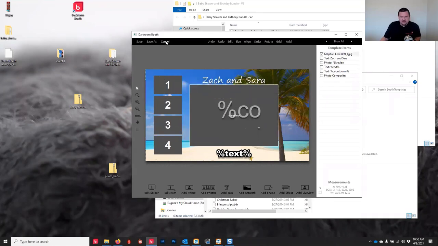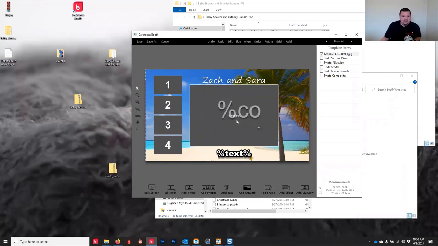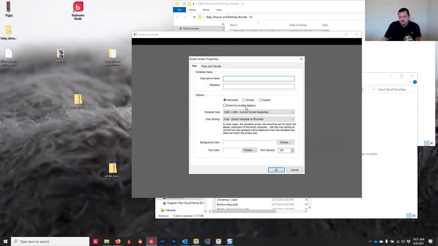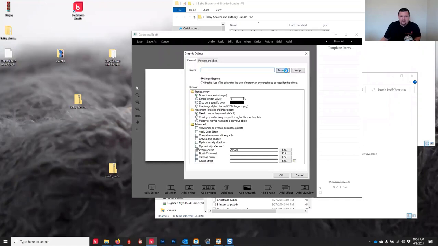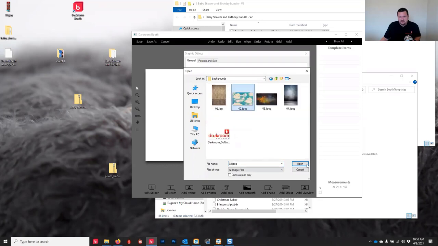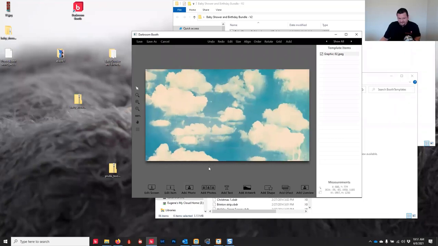Let's create a new template to match our other template. So we can click choose new demo screen. And I'm going to use my current resolution. The background color doesn't matter, and text color really doesn't matter because we're going to add our own text. Add artwork, browse, and I think it was in my pictures. So we'll enlarge it just a little bit to match up with the screen.